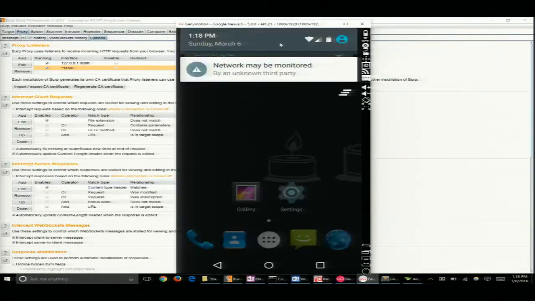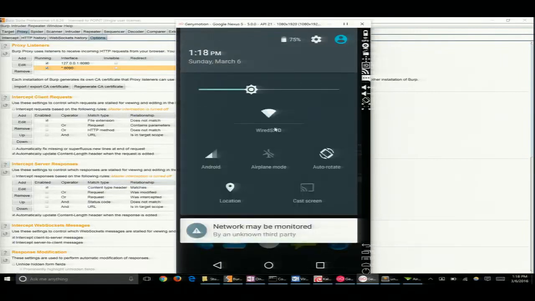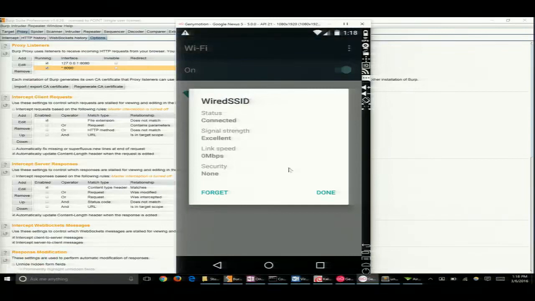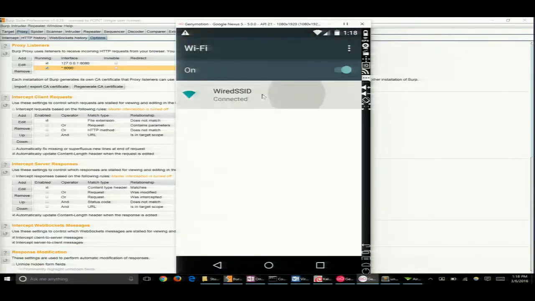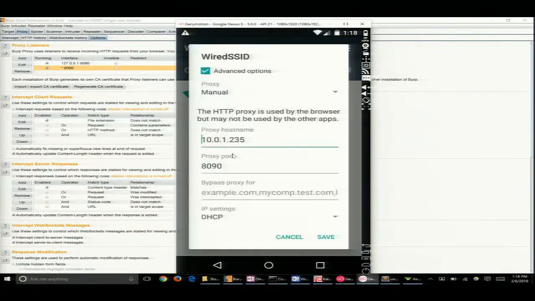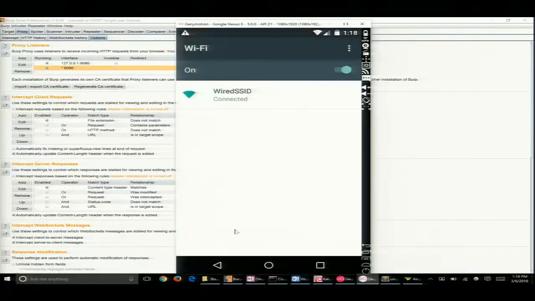And we are going to go to our connection, which Genymotion automatically sets up for you. It comes for free. We're going to modify it, and we're going to put in the IP number of this machine, port 8090, okay? We also need a trusted Burp certificate, which requires downloading the certificate and importing it into Android, which you can look up how to do if you want to do that.